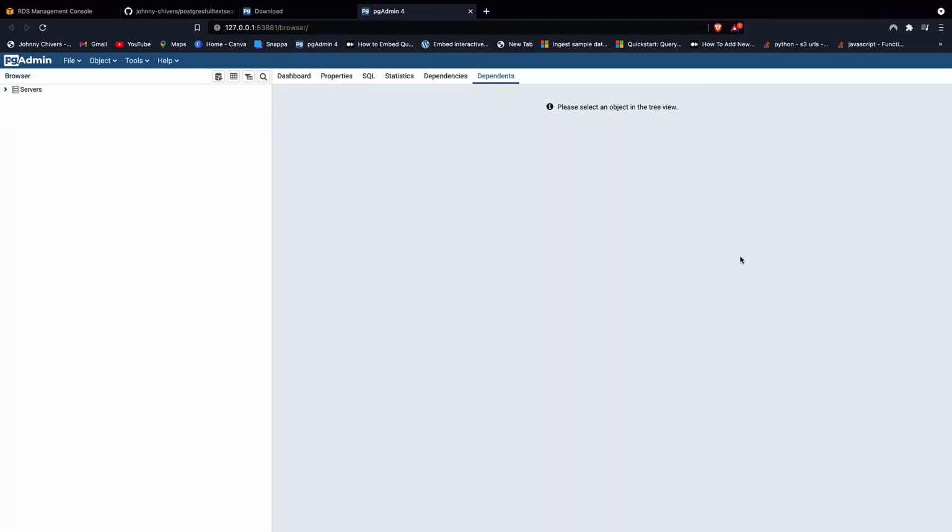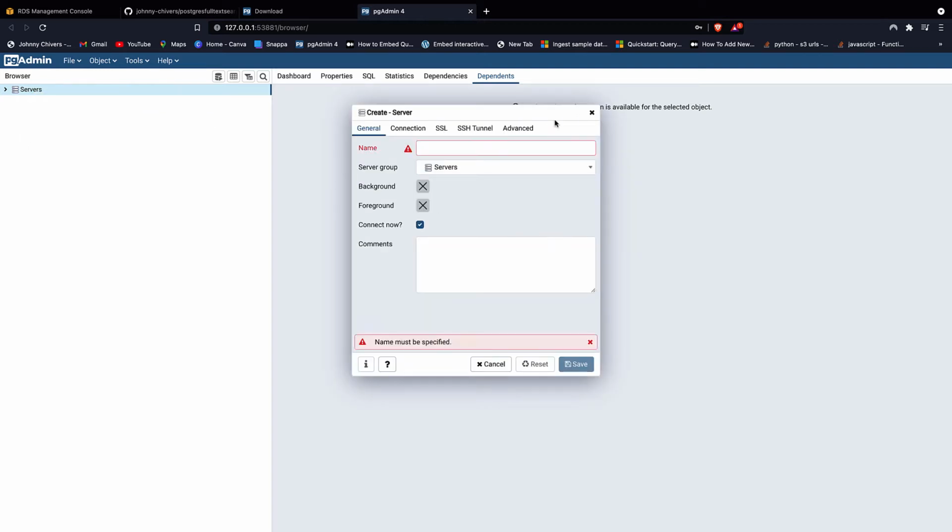Okay, if it's your first time loading up PG admin, you'll have to set a password, and if not, you'll land on the page like this. So to connect, you want to go over to the browser on the left hand side, right click servers, click create, and go to server. In order to connect, the first thing you want to do is give it a name. So I'm just going to call this demo.